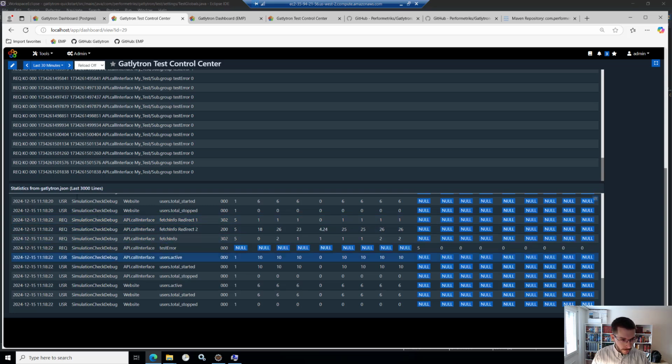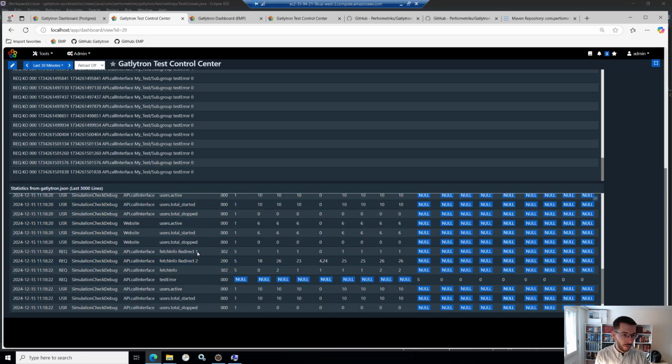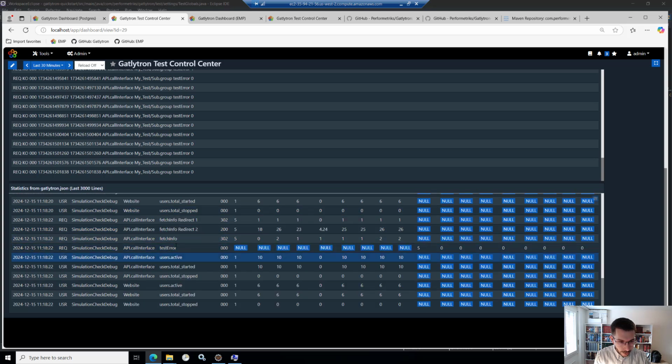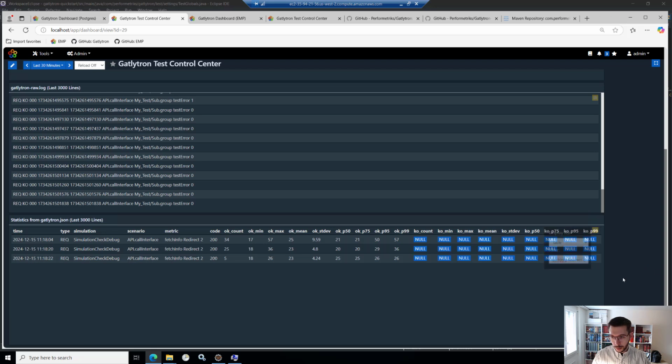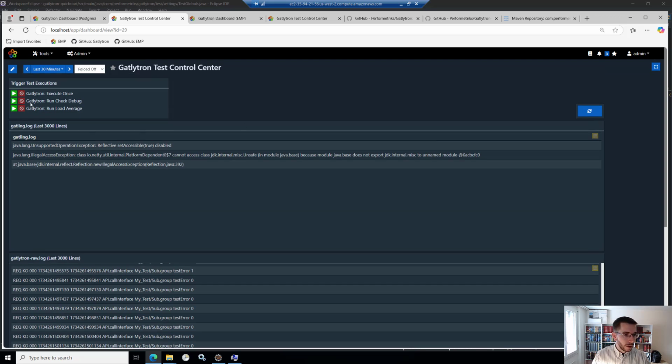And here I have the statistics. So what I can do here is, for example, say I'm interested in this metric here. So I can filter here as well. And then I see the most recent statistics for this execution. And we see our run check debug is done.